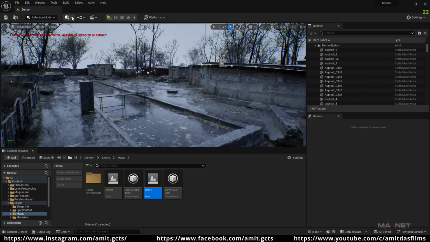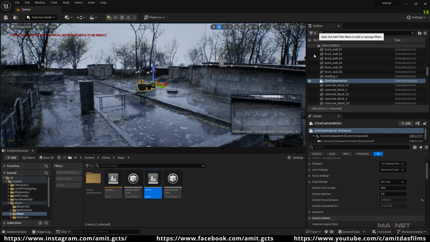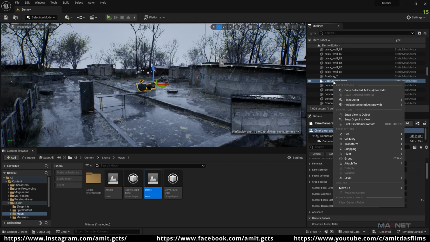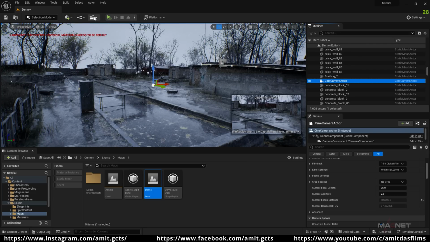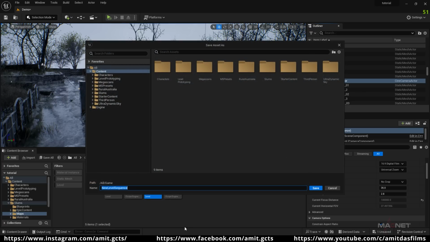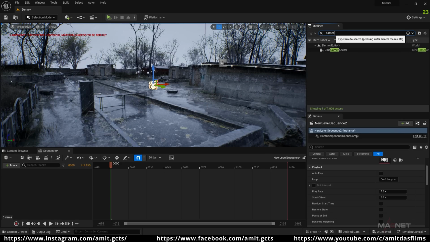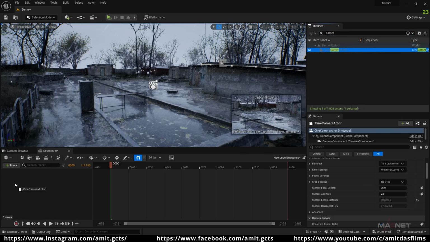For this, first you go to this box option and then go to cinematics and create a cine camera actor. Then we go to the outliner section, select the cine camera actor, right click and click on snap object to view. Then we go to this sequence and add a level sequence, and maybe we can name it level sequence as it is. Now we're going to bring our camera over here. So we go to the search bar and type camera, and here it is. Just bring this camera over here.